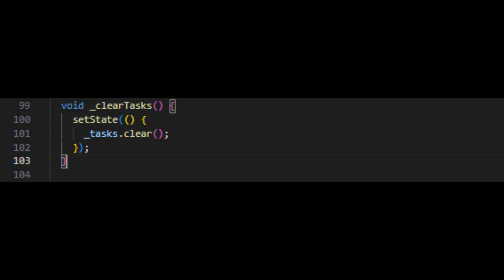This part of the code adds a Clear All Tasks feature to the to-do list app. The function is called _clear tasks, and its job is to remove all the tasks from the list at once. Inside the function, we use something called setState, which is a command that tells Flutter, we're changing something, so please update the screen. Then, we simply call _tasks.clear, which empties the entire list of tasks. So, when the user taps a Clear All button, this function runs and deletes everything they had written in the list, giving them a clean, empty slate to start fresh. It's a quick and easy way to wipe out all tasks with just one tap.